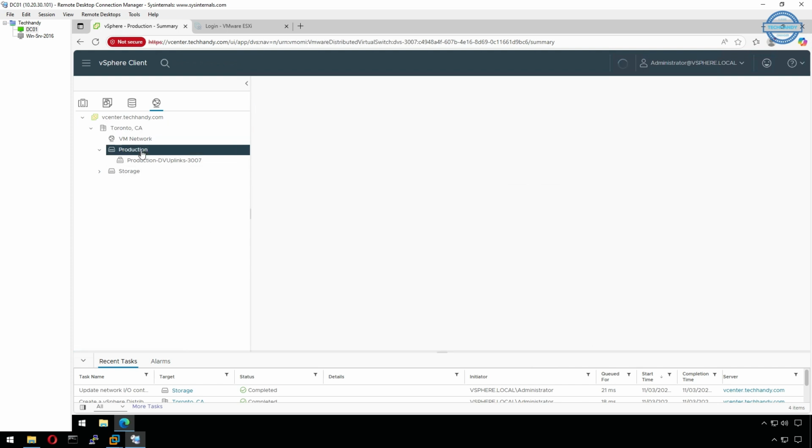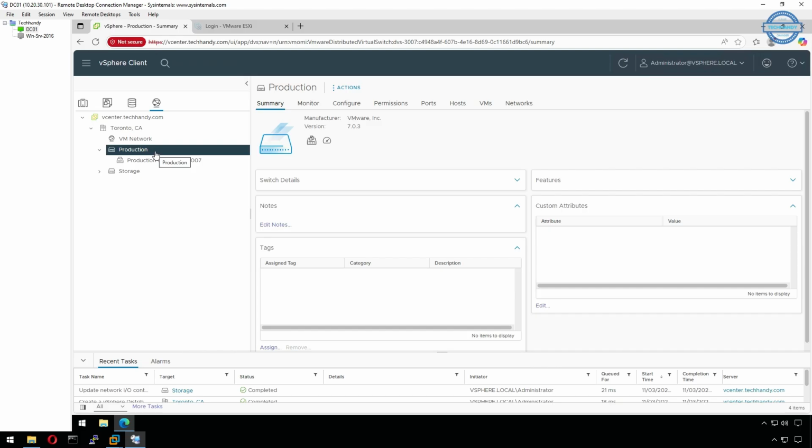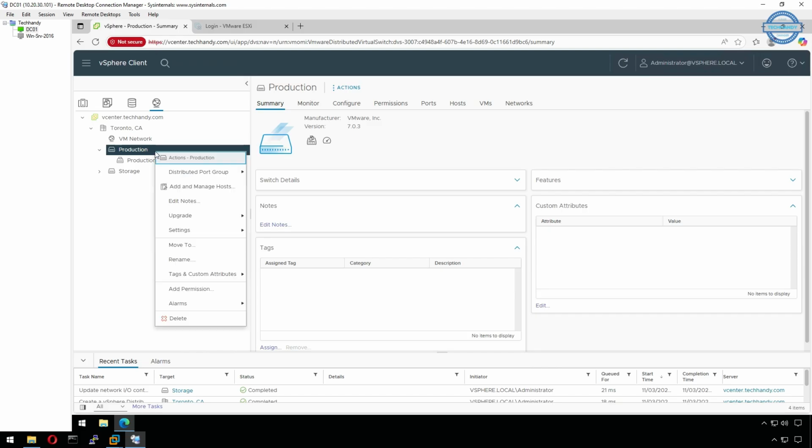To delete a vSphere distributed switch, ensure no hosts or port groups are attached to it. Right-click on the distributed switch you want to delete and then select Delete. We are not going to delete since we will need to configure these distributed switches further.